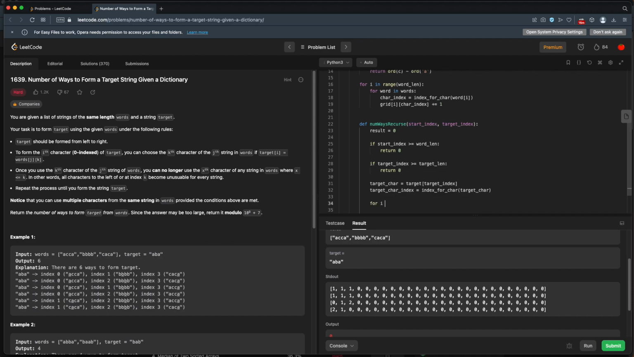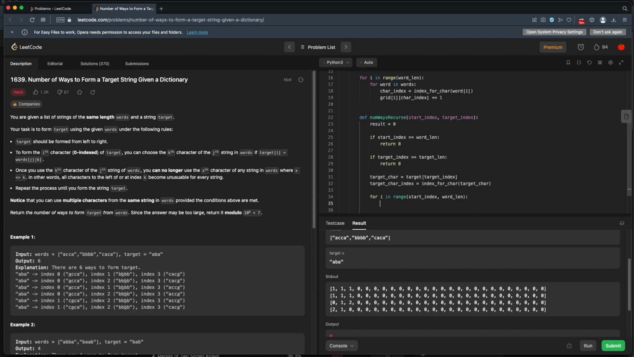Okay, so for our current index in the range from our start index to the end of the word, so the word length, we're going to go through every character we can in our grid looking for this target character. And then we'll recurse. So if we find this target character, then we'll take all the target characters from this column, and then we'll call the recursive call on the next character starting at the next index. Seems a little bit complicated, but hopefully it'll make sense when we get into it.